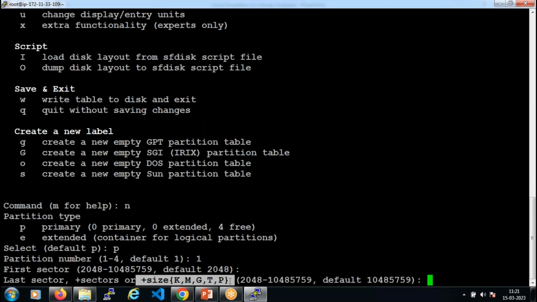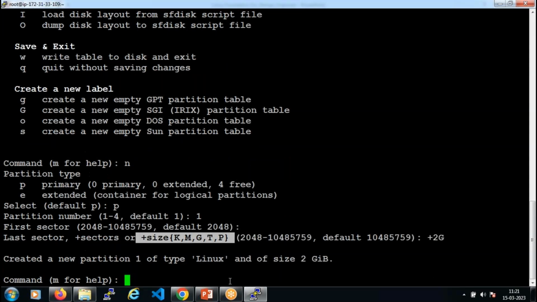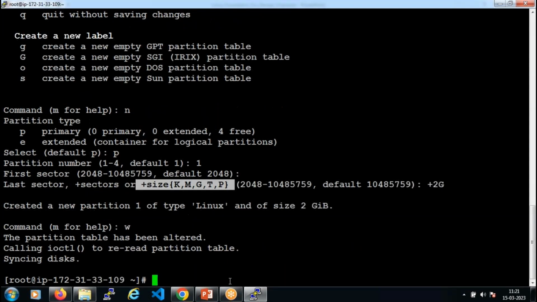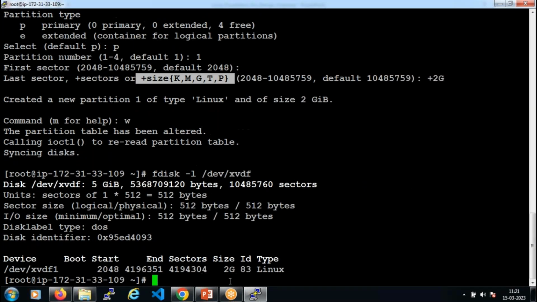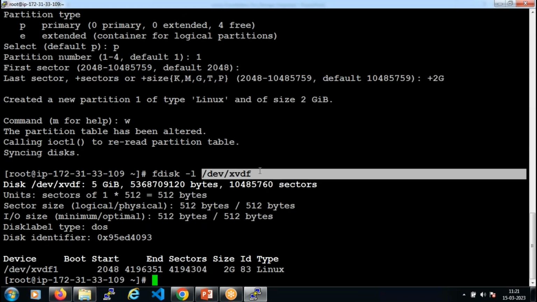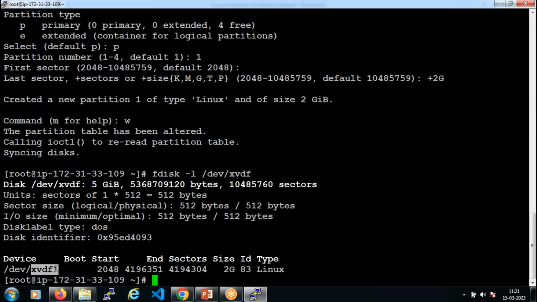Let's say this is the total 5 GB volume, right? Maybe I would like to take 2 GB as one partition. Just specify the size of the partition that you would like. Then you use the w command to save it. Now you see, fdisk -l /dev/xvdf. The xvdf drive is actually partitioned, and you see the name of the partition, which is xvdf1. Like that, we can create multiple partitions, guys.